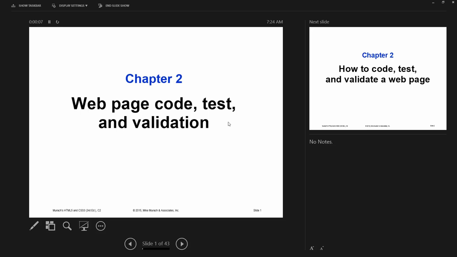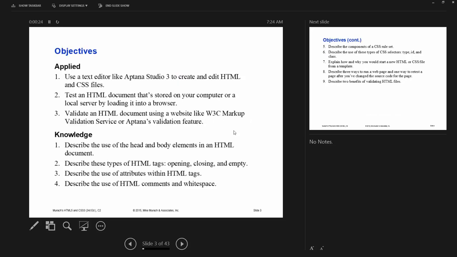And for the AWD1000 Web Technologies class, I am going over the PowerPoint presentations for the 19 chapters in Murach's HTML and CSS3 3rd edition. I'm on Chapter 2, which is on web page coding, testing, and validation.